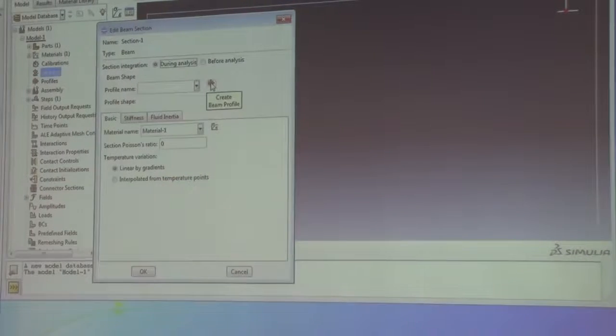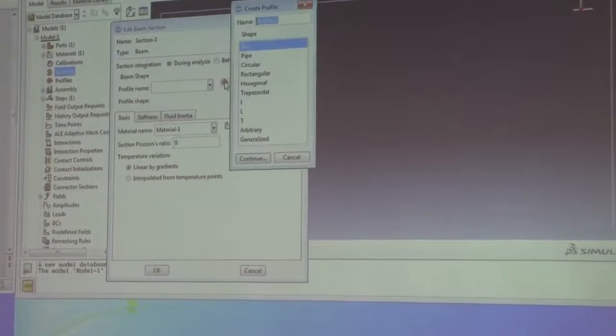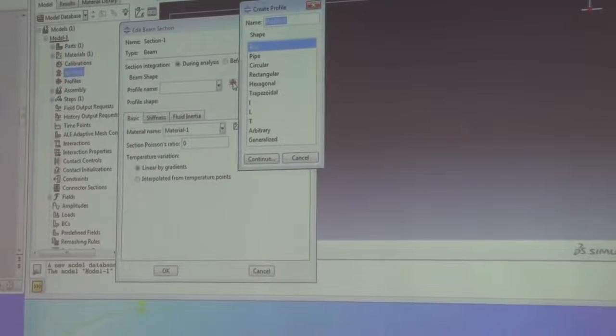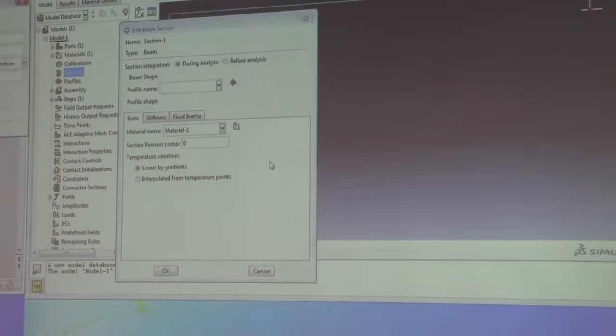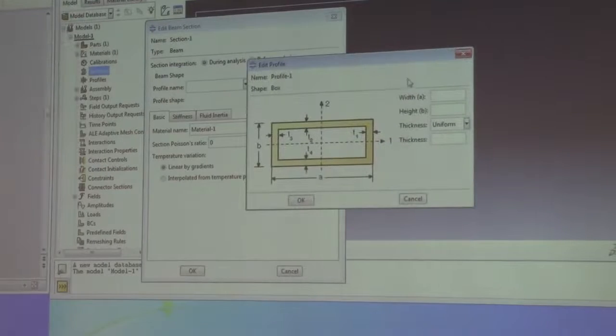This time, you see here, create beam profile. So it's what's the shape of your cross-section geometry. There's a lot of options: box, pipe, circular, rectangular, and you can also define your own arbitrary or generalized, more complicated situation. But today we'll use the rectangular here. For the example in the slides, it's circular, so you can try it after class. What is a box? What's the difference between a box and rectangular? You can see it if you want to try. So this is box. Okay.